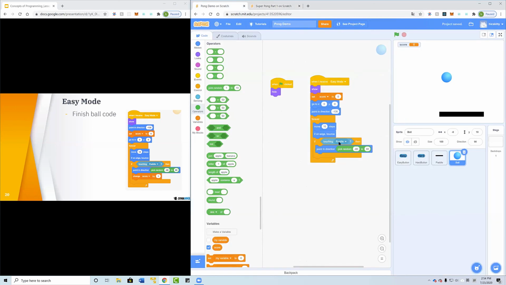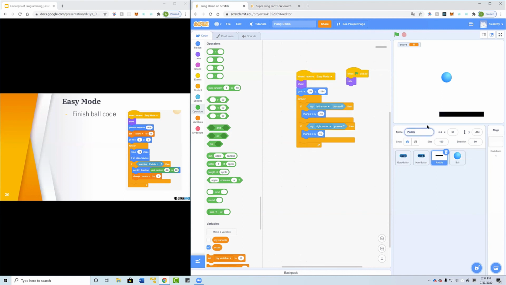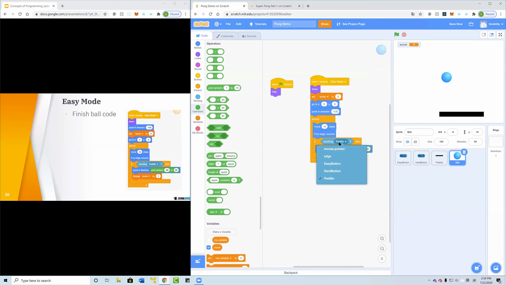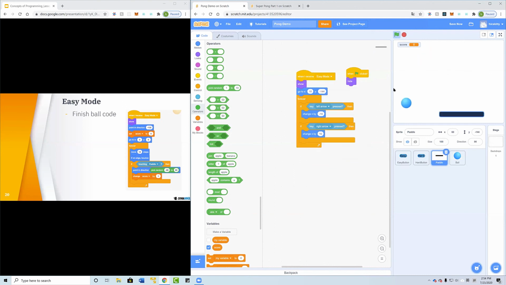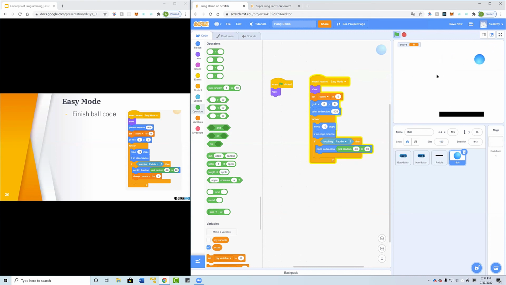So the paddle, just to remind you guys, is going to be this, and the reason we named our sprite paddle is so that we could say if touching paddle. So whatever you named your paddle is going to be whatever you put here. So if touching paddle, point in direction negative 80 to 80. If you look at your code right now, if you move your paddle around with your arrow keys, which isn't working right now, the ball is going to continually move and then turn direction randomly to hit the paddle.